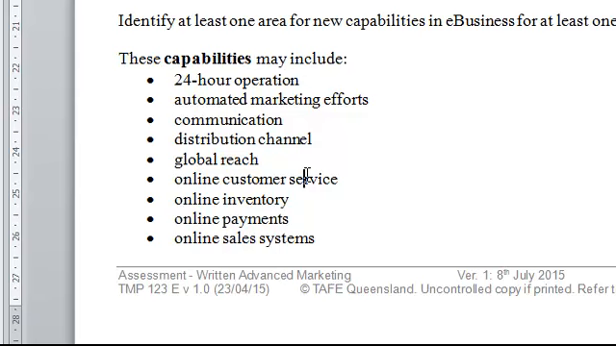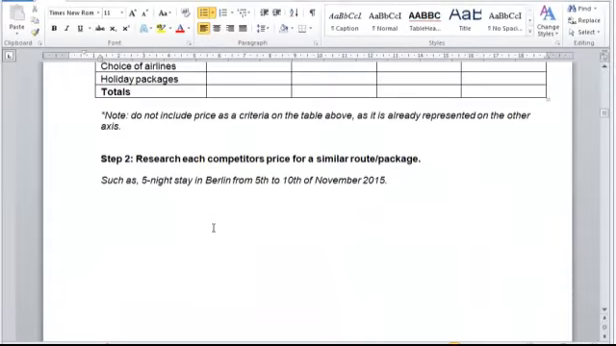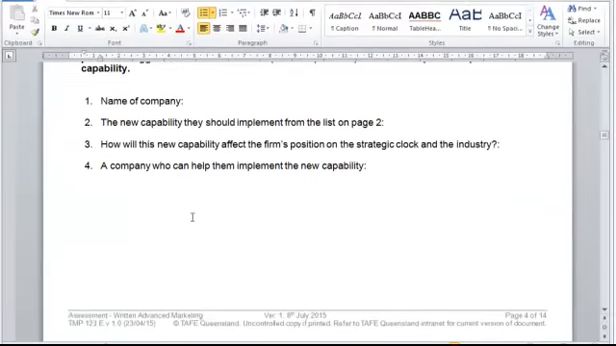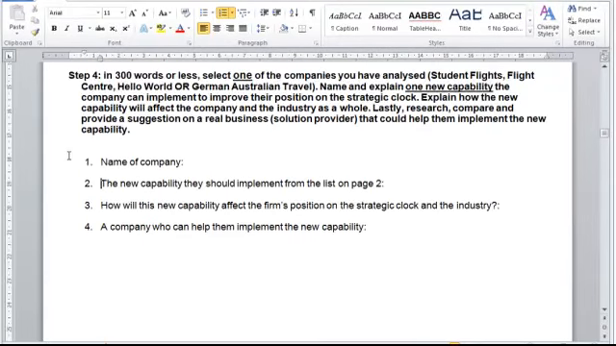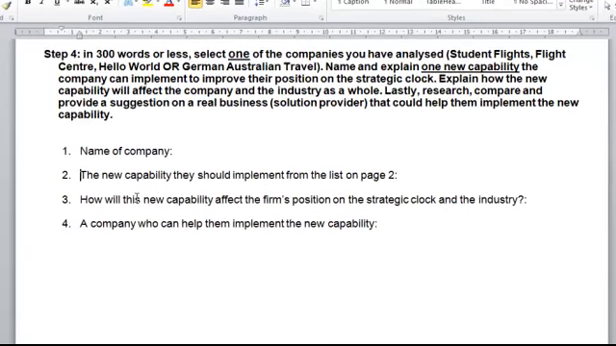For example, do they need more pricing information? And same with online customer service. If you decide they need better customer service, you need to explain what you mean. For example, you might be suggesting they have a 24-hour chat line or something, but just explain yourself there. So pick one of those capabilities and explain it. And that's what you're doing to answer question 2 here in step 4.